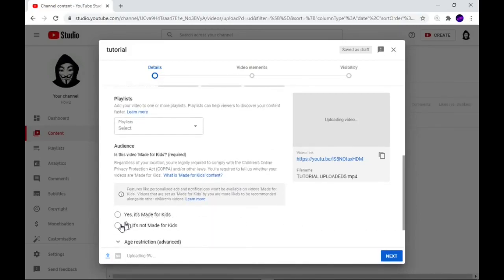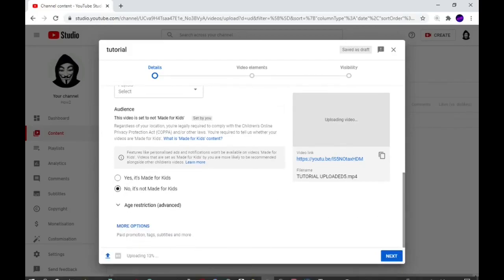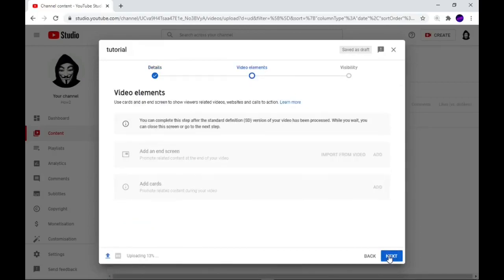All you have to do here is click no, that it's not made for children, or if it is, click yes. If it is, you're not allowed to have adverts on the video. Go down, click on next. While you're doing this, the video is already uploading onto YouTube. You can't do much with this at the moment.